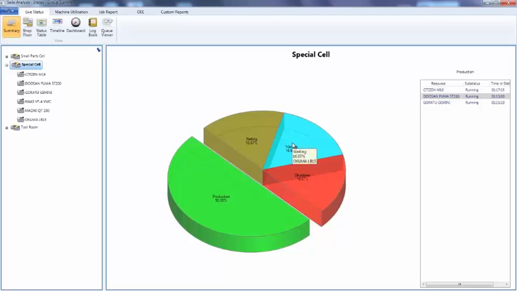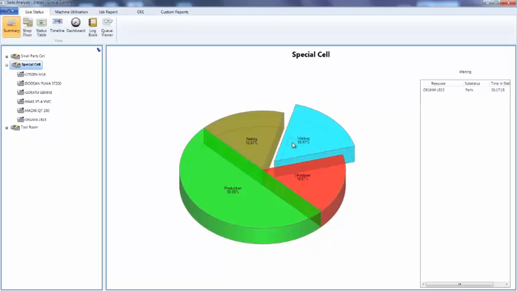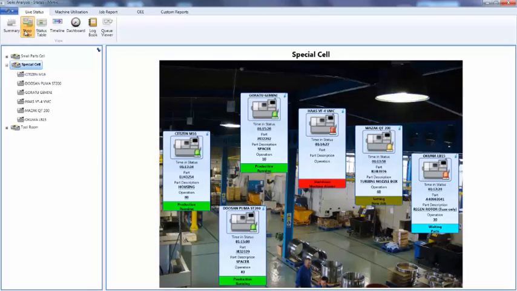But maybe more importantly, to look at the reason why machines aren't running, so we can see the Akuma is currently waiting. I may prefer to look at that graphically with a graphical layout of the shop floor. We can see my Haas machine here is stopped with an alarm condition. These other three machines are running. Or I can look at that in a tabular view rather than a graphical view.